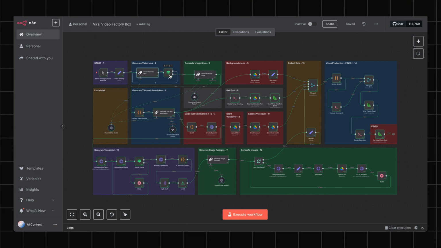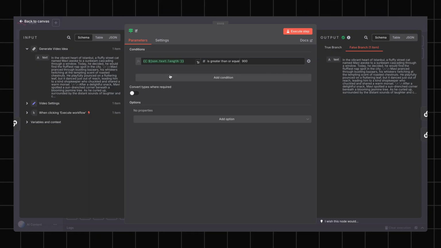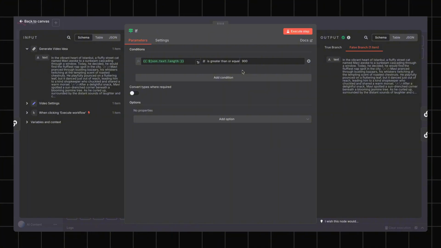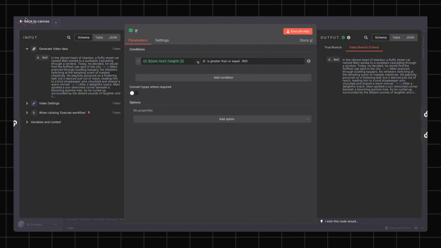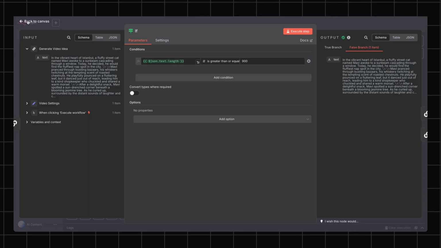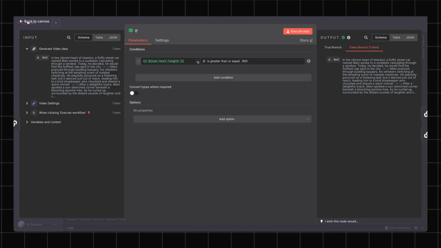After that, an if node checks the script's length. I need this check to make sure the script followed our length rule. It's set up to see if the text from the previous node has 900 characters or more. If it's too long, the workflow would loop back and try again. If the length is good, it moves forward. The check has been configured. In this case, the script was short enough, so you can see the workflow continued on the correct path.